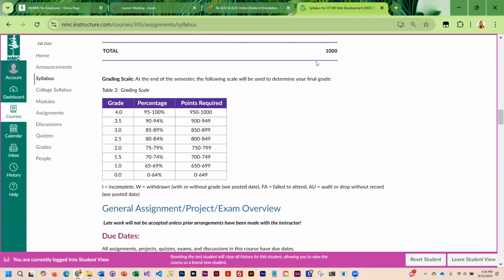The grading scale. So we have 1,000 points, and the percentages are how you are going to determine what your grade is. So if you want a 4-point, you need 95 to 100% in here, which is 950 to 1,000 points. 3.5 is 90 to 94 points, and so on.